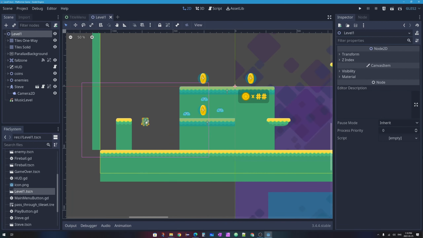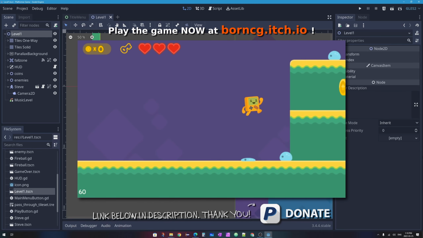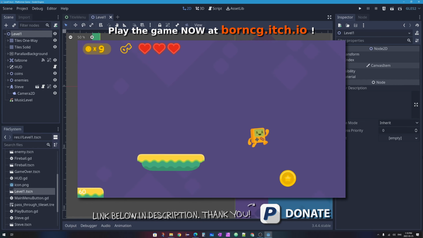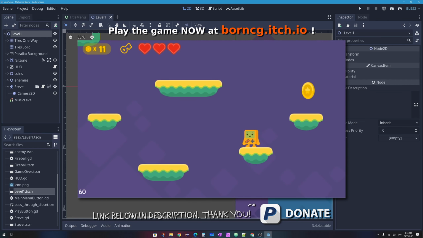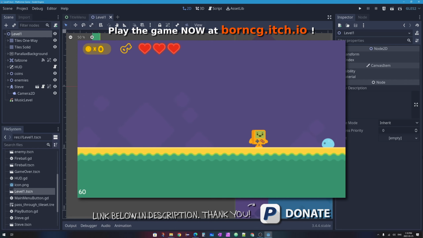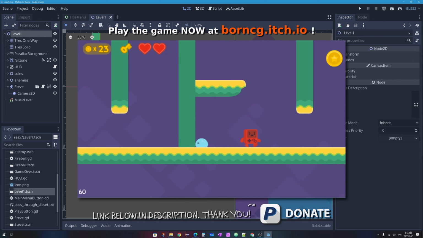In this tutorial, not so mini series, we're building this 2D platformer video game. You can go ahead and play this game for yourself for free at borncg.itch.io. Of course, in this game, you control a little player on screen, you explore a level, collect coins, jump on and squash enemies, and you collect all 50 coins to win the game in my version.